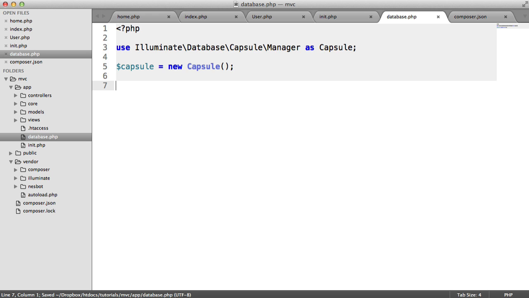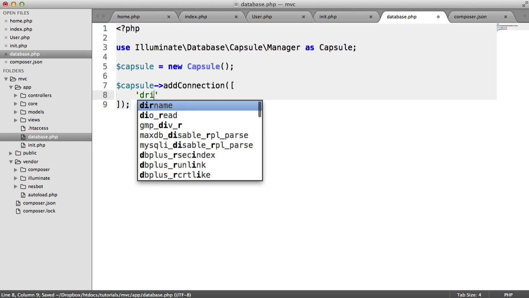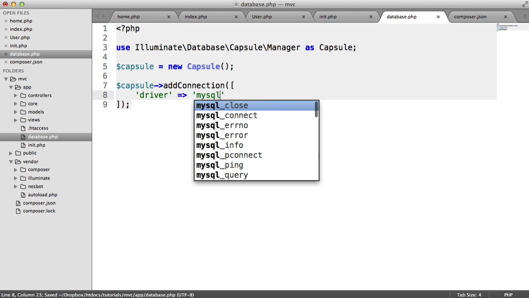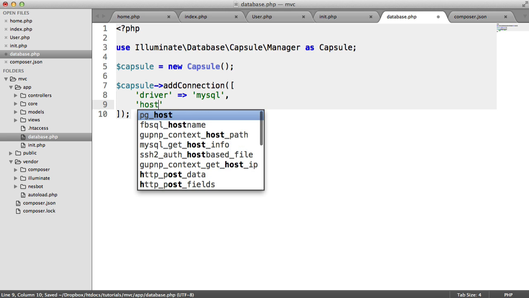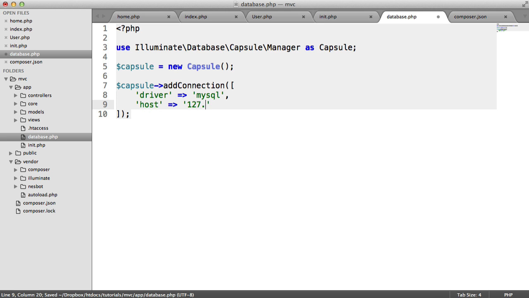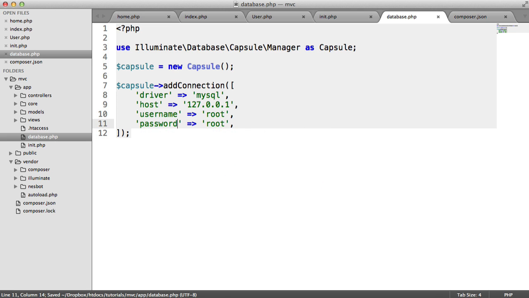And this basically allows us to do things like add connections and then boot Eloquent so we can actually start to use it. So to add our connections, we say $capsule->addConnection, and there are other things you can do here as well, but we won't be covering these. So we need to do things like define the driver. In this case, we want to use MySQL, and I have a database ready. I'll show you that in a moment. We need to choose the host, so all of this should be familiar to you if you've worked with databases before. We also need to select the username, obviously. In this case, my username's root here. And my password is exactly the same.